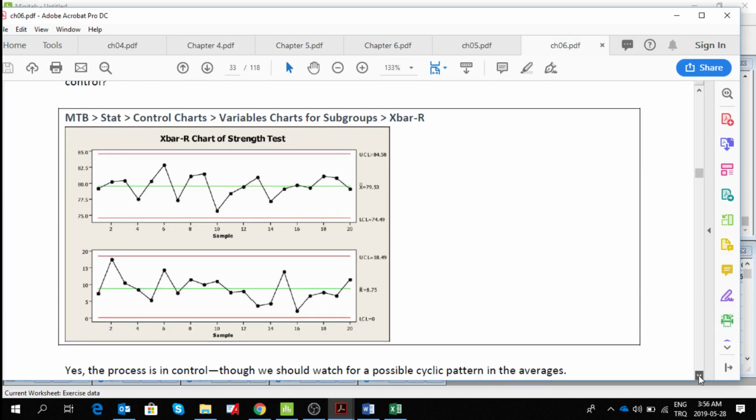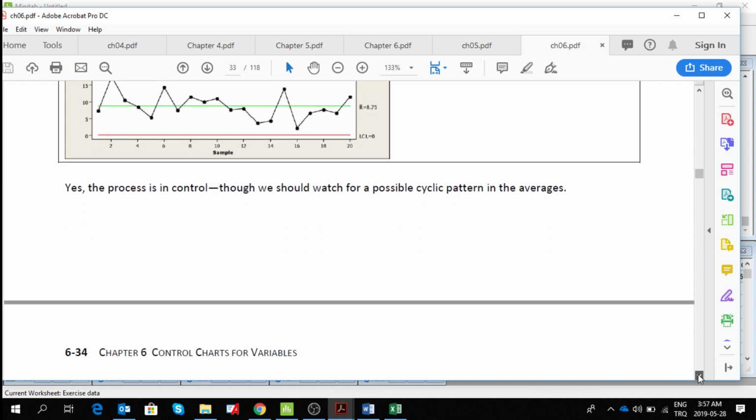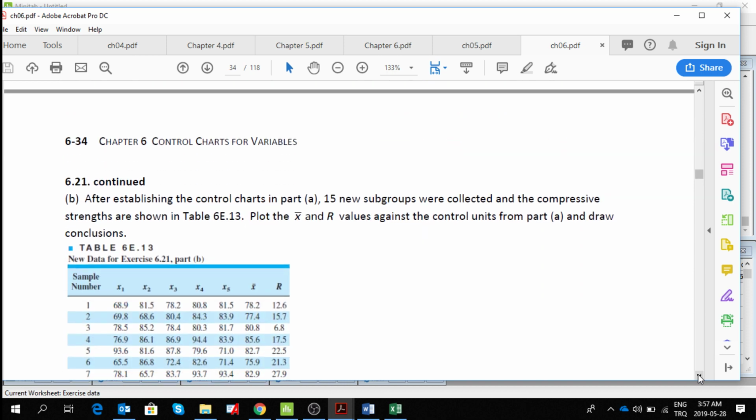Alright, so everything looks fine. Our process is in control. There's cyclic patterns in the averages. That's true. You see that cyclic, like 3 and then 3, okay, and then 2, 3, okay, 3 and then 2. Yeah, there's cyclic pattern in the averages, so we observed it. Anyways, so let's see part B.